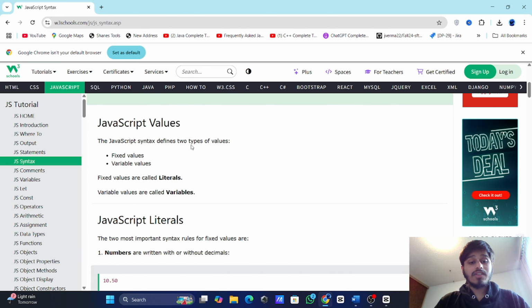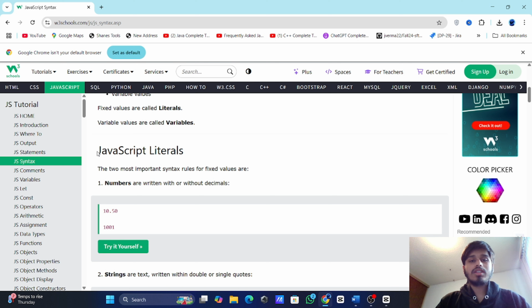We are seeing JavaScript values. The JavaScript syntax defines two types of values. The first one is fixed values and the second one is variable values. The fixed values are called literals and variable values are called variables. Now let's go ahead and see JavaScript literals.